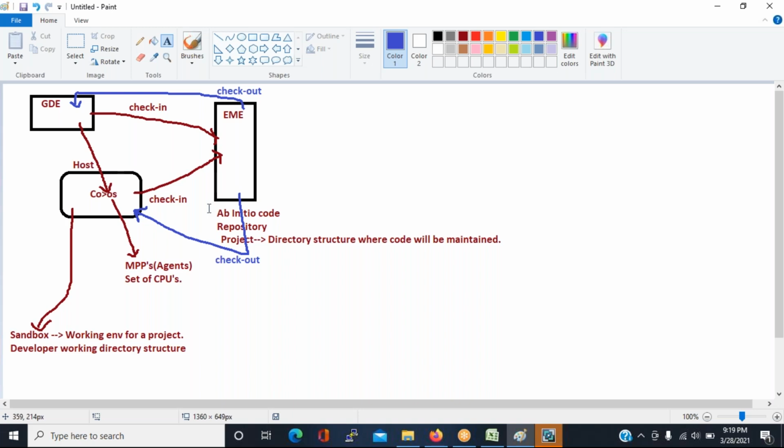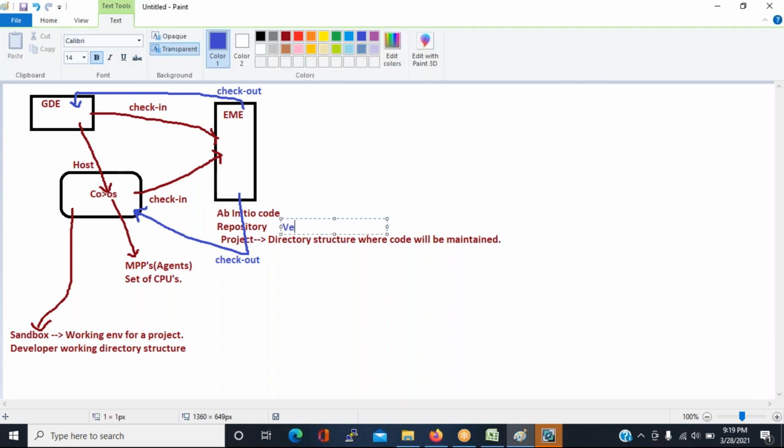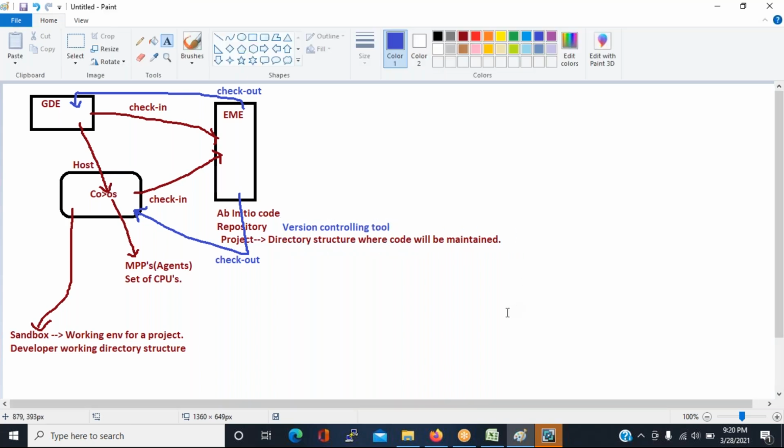So the code will be stored in the EME finally. It's a version controlling tool, right? This is the repository, and it's a version controlling tool, which will maintain the multiple versions here. That means if you created an object, object in the sense graph, anything related to Ab Initio code, I can simply call it an object. So I can maintain the objects in the EME with the version, and the version will be taken care of automatically by the EME.